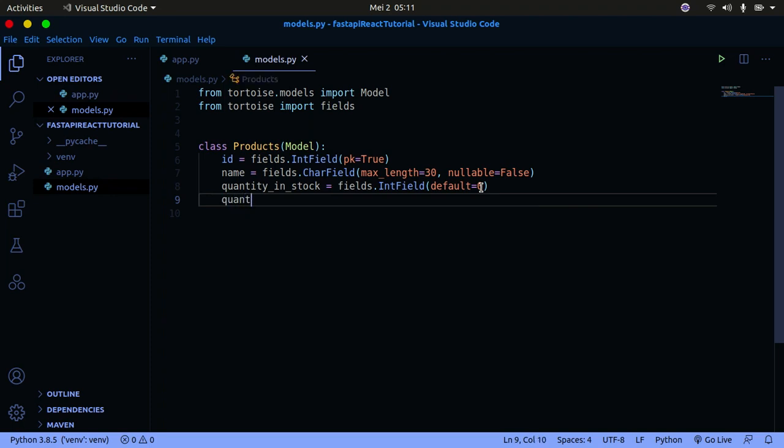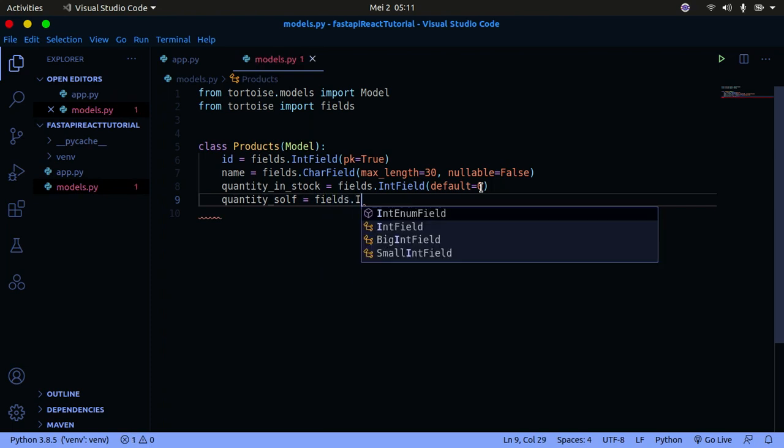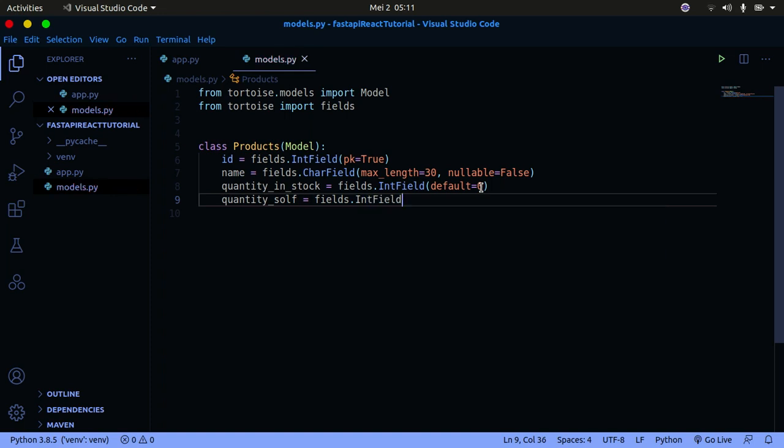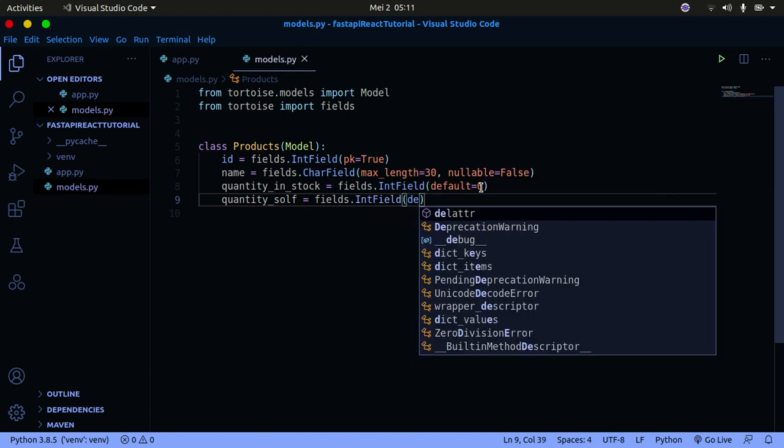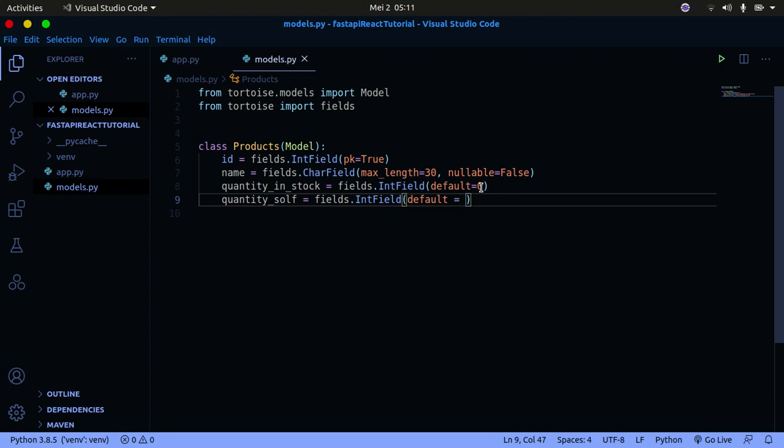So we can say quantity_sold. The quantity sold is going to be fields.IntegerField, right? You can say the default is 0, but it's required to provide in the quantity sold. Okay, but you can keep a default there.